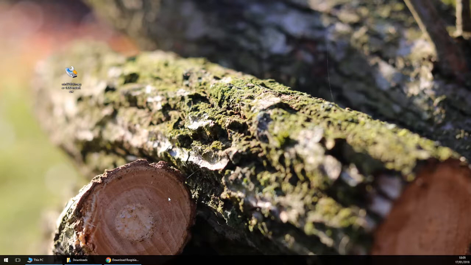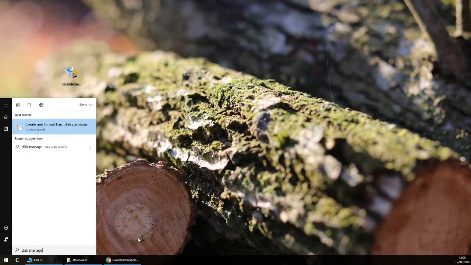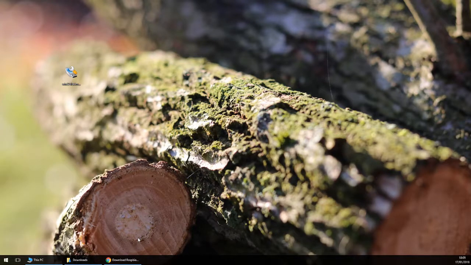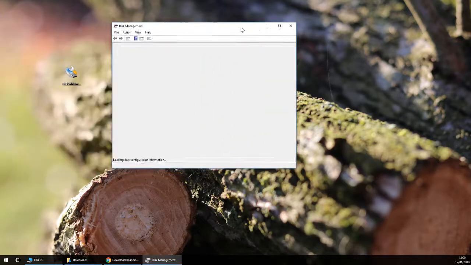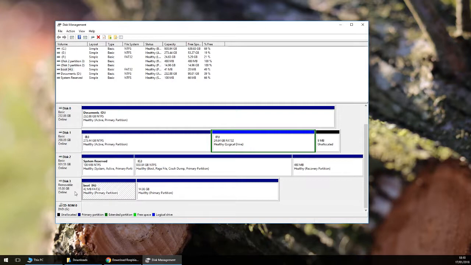Now the best way to do this is to load up the Windows icon and search for, I think it's called disk management. Yep, disk management. On the wrong window again. And when this loads, it shows all your different disks, and as you can see I've got a C drive, an E drive, an F drive, and partitions and stuff. Now disk 3 here is my SD card, and you can see it's been split into 2 different partitions.